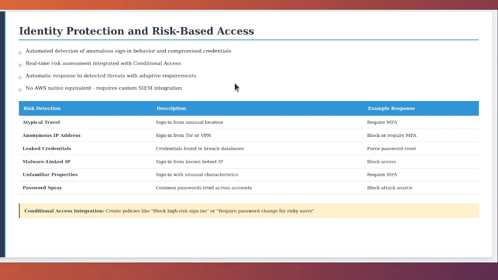This risk-based approach represents a significant security advancement over traditional static access controls. Instead of only checking who someone is and what they're allowed to do, Azure can also evaluate how suspicious their current activity appears and adjust access requirements accordingly. This adaptive security posture is increasingly important as attacks become more sophisticated.